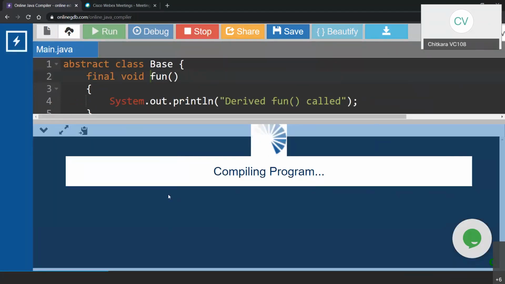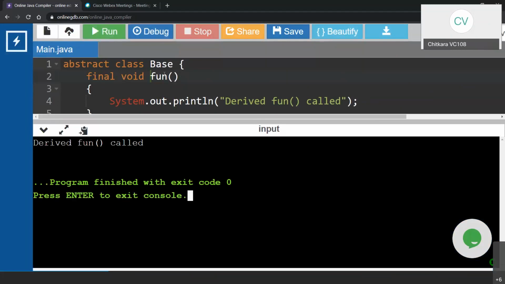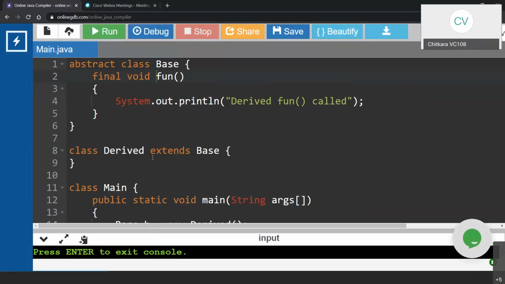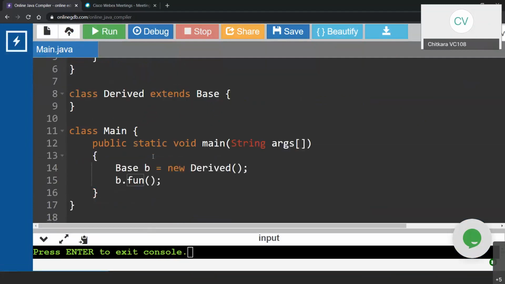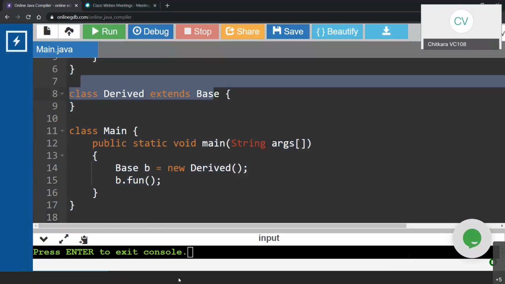Again, reiterating that a base class need not have an abstract function. Point number one: a base class can have a function with code. Point number two: a base class can have a function with the final keyword, indicating that it cannot be overridden. That means the derived class cannot have a function called fun over here. And here my reference is of the base class and I'm creating an object of a derived class. This was the second example.